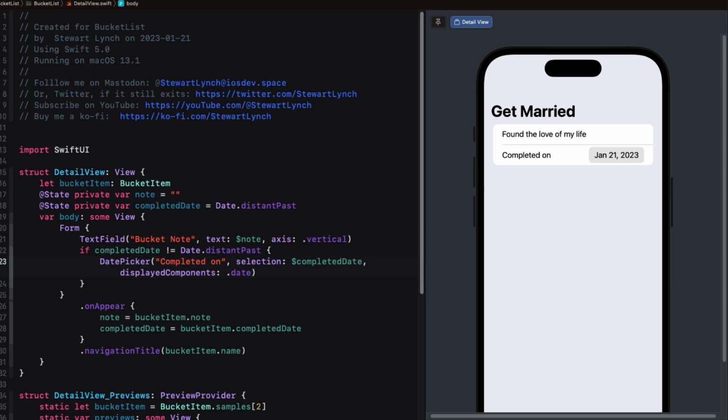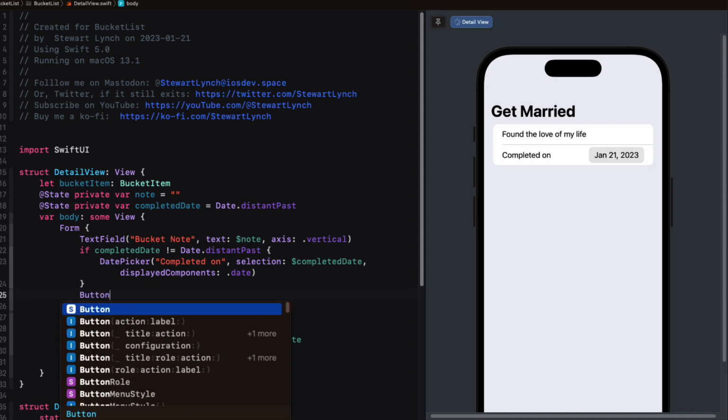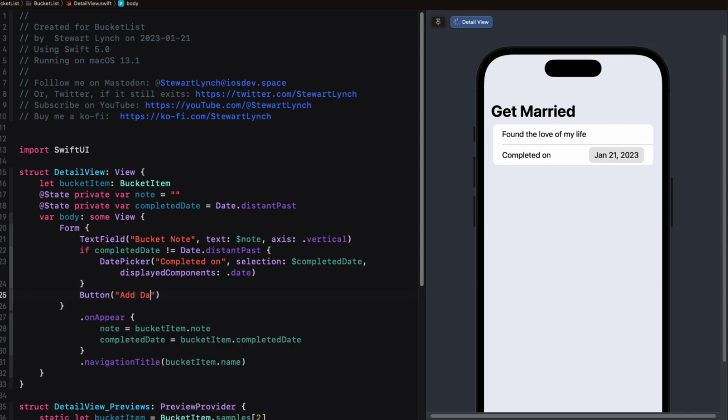In the preview, you can see the preview provider will see the date show up only when you have a specified date, other than date.distantPast. Well, when it's not a date, meaning it is equal to the date.distantPast, we want to set one. So let's create a button in our form, and we're going to set the label of that to just a string called addDate.